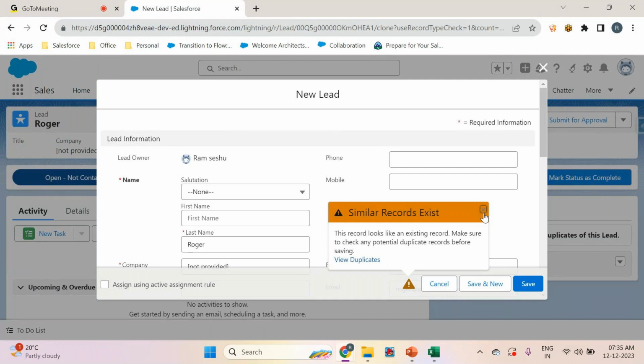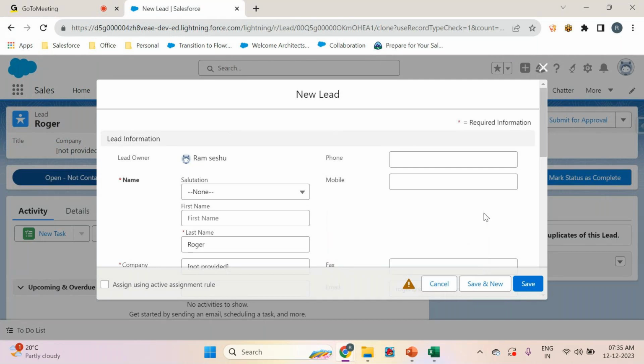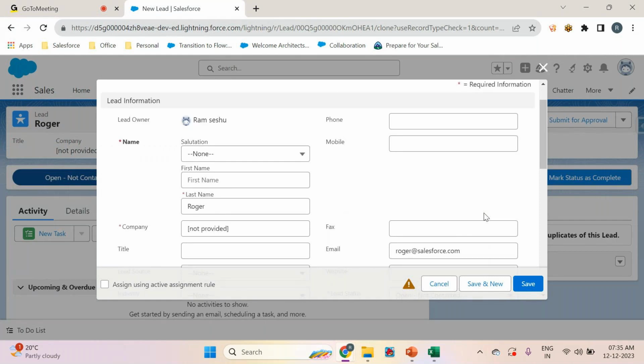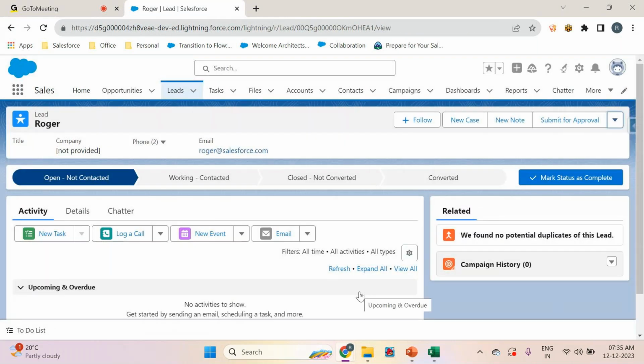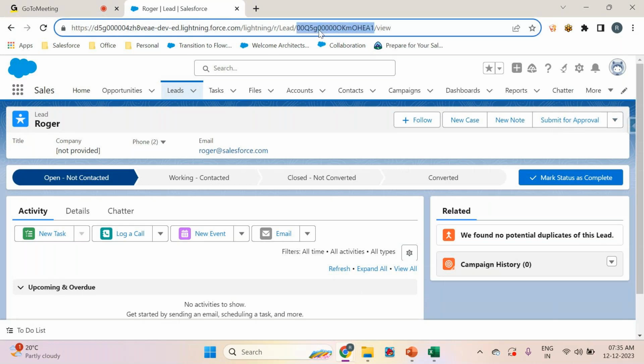When we speak about duplicates, every organization has its own definition of duplicates. If you are going with the same email ID, I will say it's a duplicate, because I can have n number of Rogers or n number of Rams in the world, but only one person will have the same email ID. But by default, you cannot have any other record with the same ID that is generated by Salesforce.